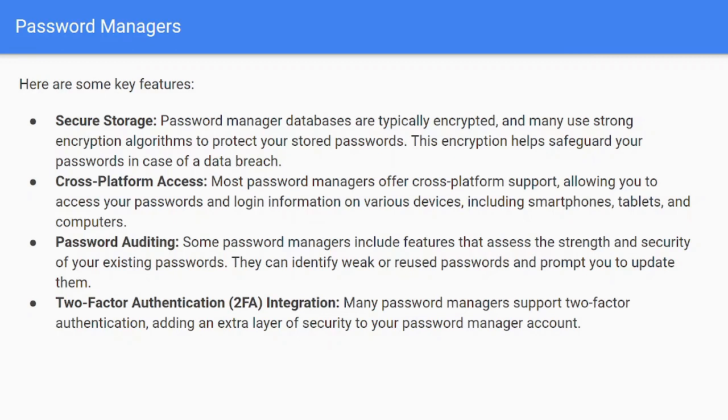Then password auditing. Basically, it checks for weak and reused passwords. You've been storing your passwords, and it checks those passwords from time to time, maybe weekly, and says, okay, this password has become weak, or you need to change this one. Or maybe you try to create another password and you don't even know that you have used it for another account before. It will tell you, this is a reused password, please change it.